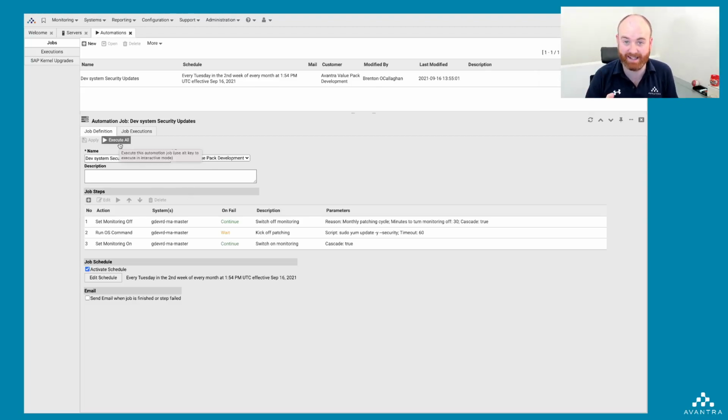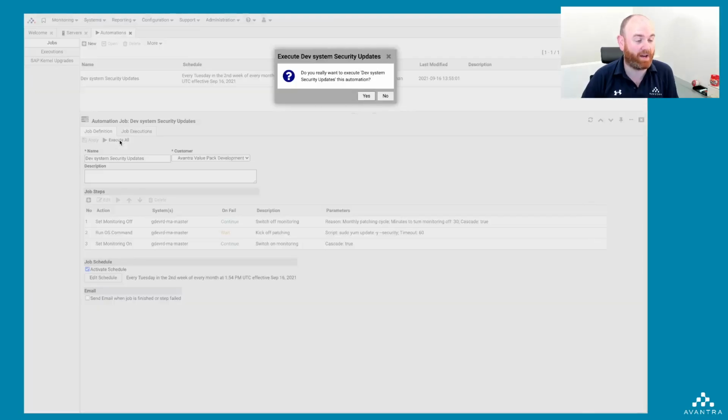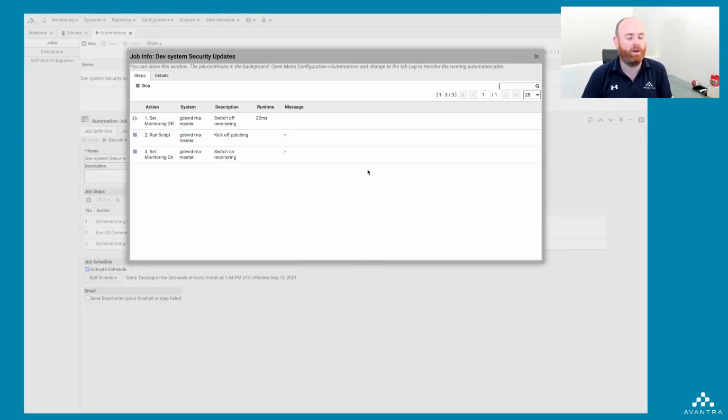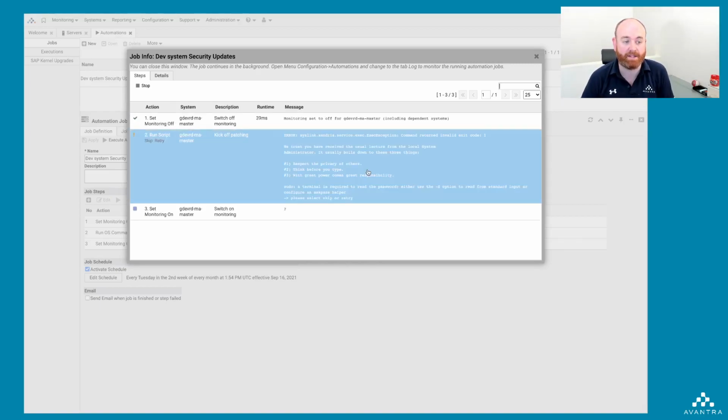Now I'm expecting this to fail, and I'll tell you why in a moment. So do you want to execute on the dev system? Yes, I do. Off it goes, and I'm going to get some nice error messages back to me here, because guess what? Sudo is not something that the Avantra service user is capable of doing. And that's a good thing. It means we've hardened our system correctly. It means that our Avantra service user is not overprivileged.